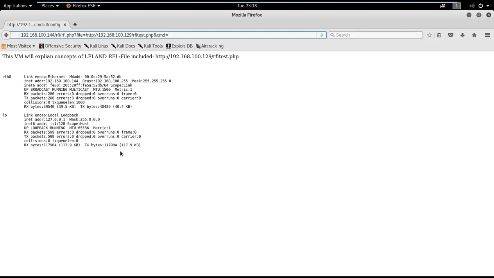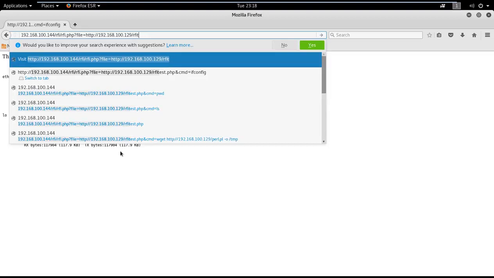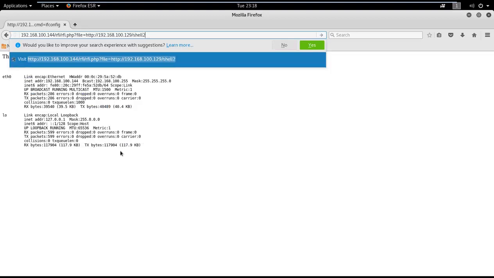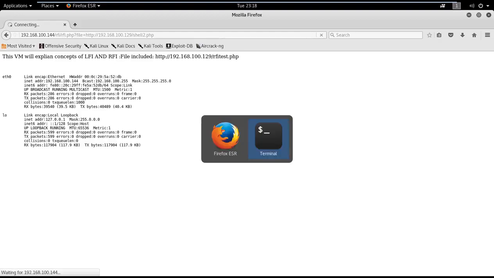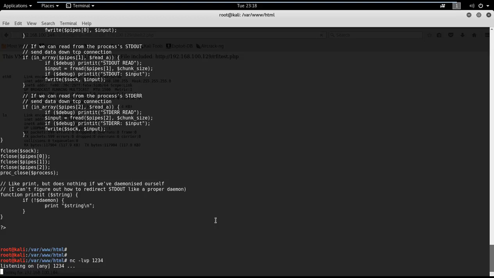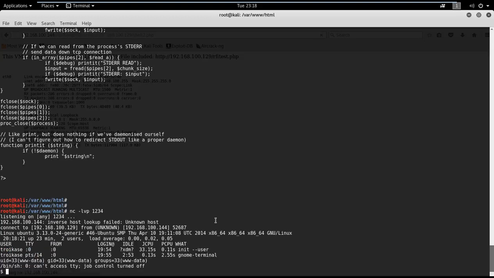Instead of RFI test.php, let me try to include shell2.php. Okay. So I'm assuming the code is being executed. So let's go back to the CLI, wait for a second, and we should see the victim connects back to the Kali machine on port 1234. It is still listening, and here it goes.